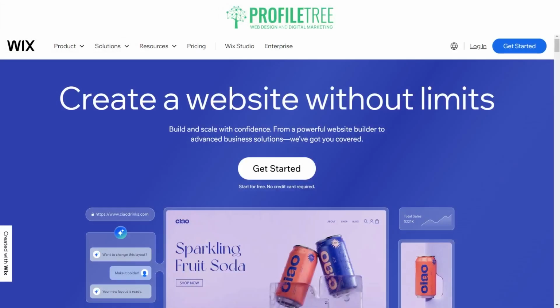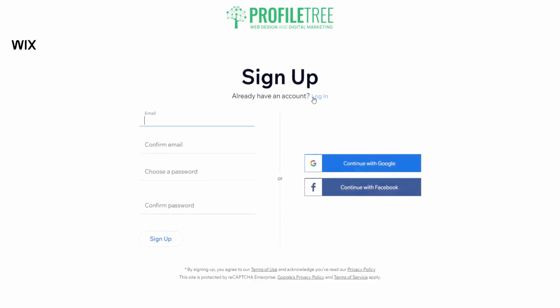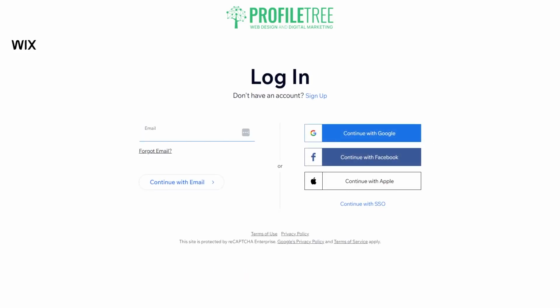So if you don't already have an account with Wix, it's very simple to sign up. So go ahead and click Get Started. Now you can either sign up by creating an email and password through the Wix site itself, or if you would prefer, you can go ahead and sign up with a Google account or a Facebook account. Now, since we already have an account with Wix itself, we're going to go ahead and just log in. So I'm going to go ahead and skip this now.